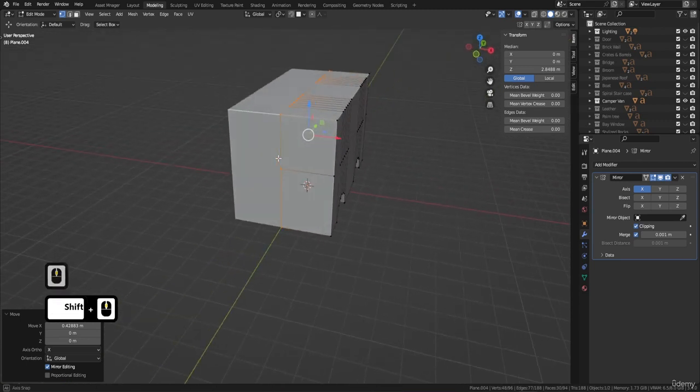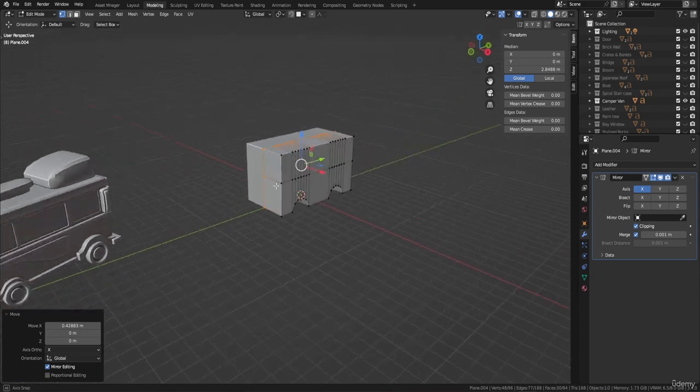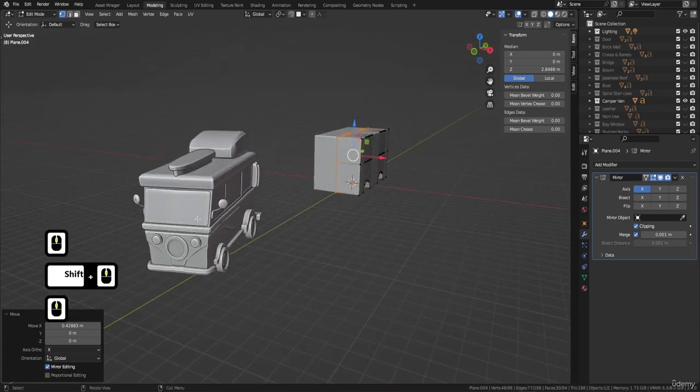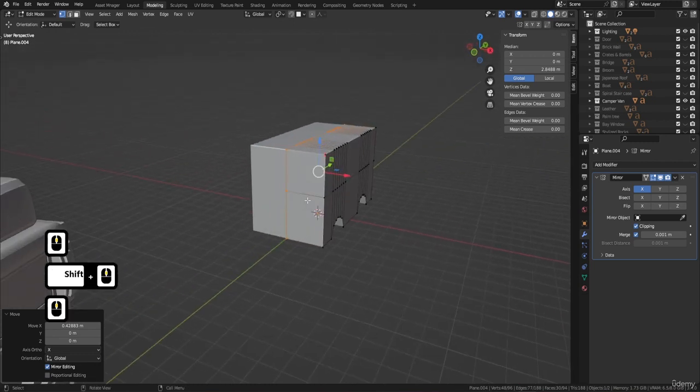Now, what I'm looking for on here is the actual width. So this width on here is what I'm looking for on my actual camper van, because I want my camper van kind of looking something like this. All right, so I'm happy with that.